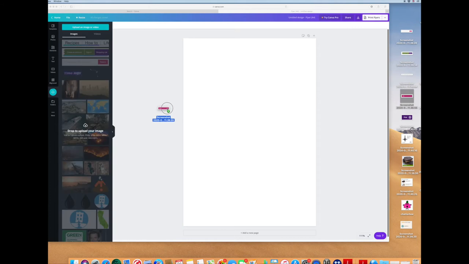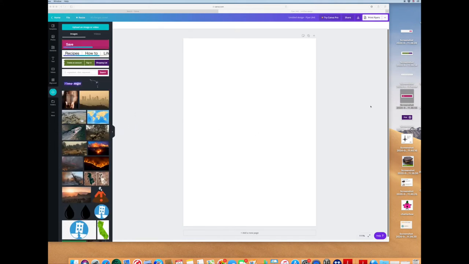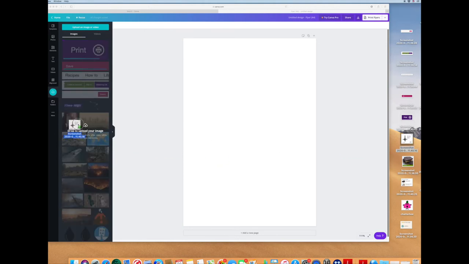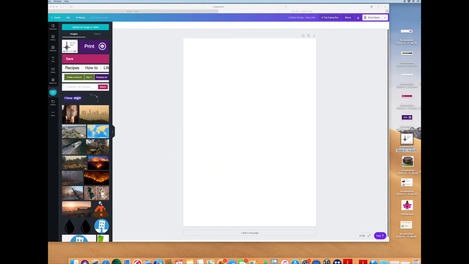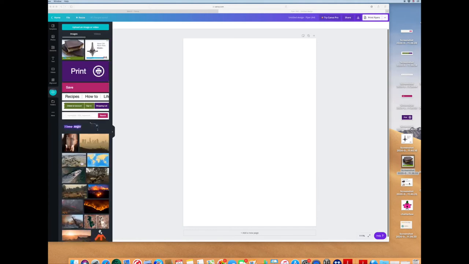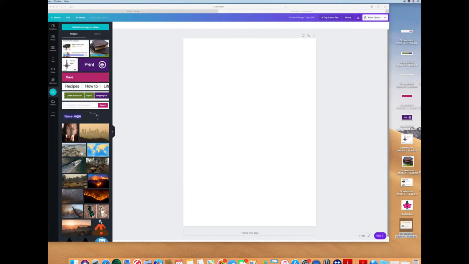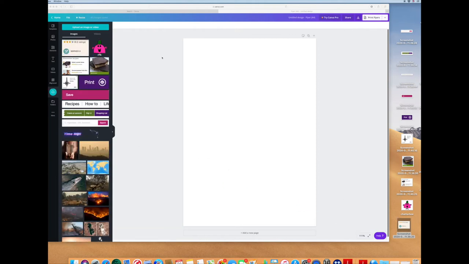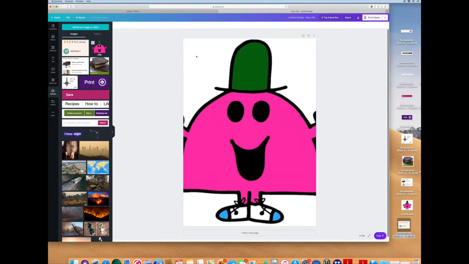Now you can take your time and transfer all your photos, all your text from the desktop to the uploads folder in Canva. I'm going to make this go a little quicker, so I'm going to speed up the film a little. And now I can start dragging and dropping my images from my uploads folder in Canva onto my work area.